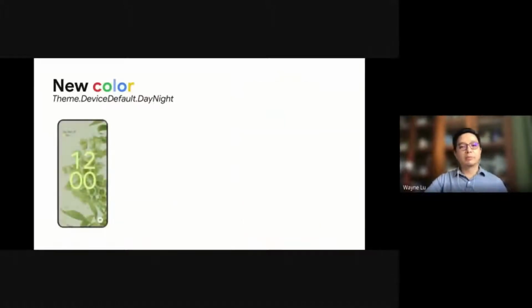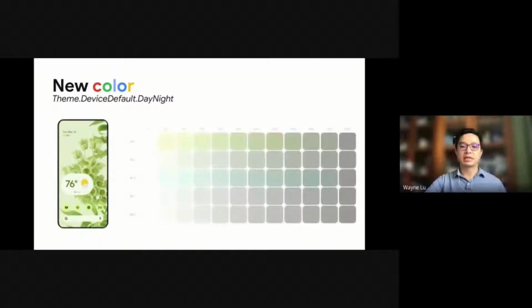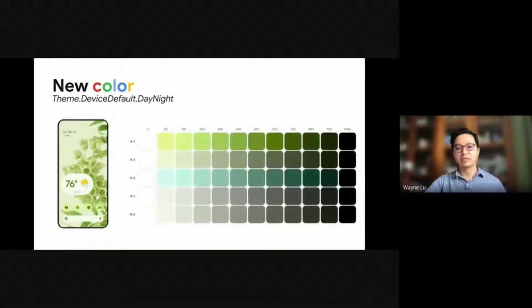In this slide, we are applying the Day-Night theme, which automatically fetches all the theme colors, like background, accent colors, primary colors, and so on. You can even get a full range of color palettes from the system resources. In Pixel devices, we'll go one step further, and these colors will be created based on the user's wallpaper using color extraction.